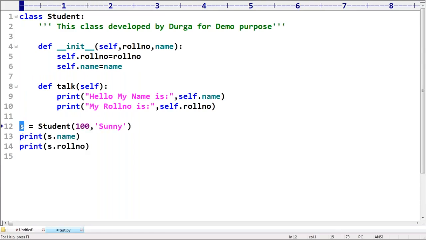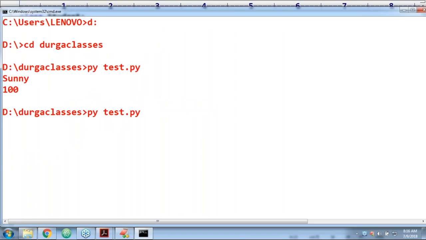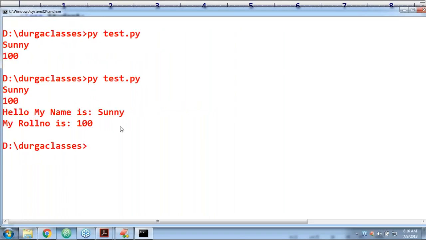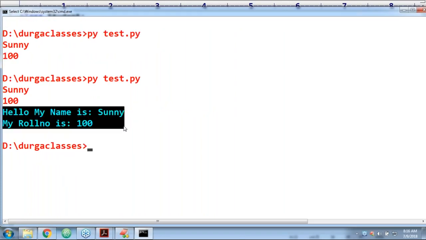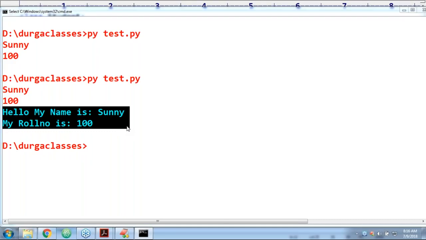Now, sir, a reference variable is there. By using this reference variable, you can ask, hey, what is your name? What is your roll number? Even by using this reference variable, you can call methods also: s.talk(). Now observe what response you are going to get by default. Hello, my name is Sunny. My roll number is 100, like this, right?